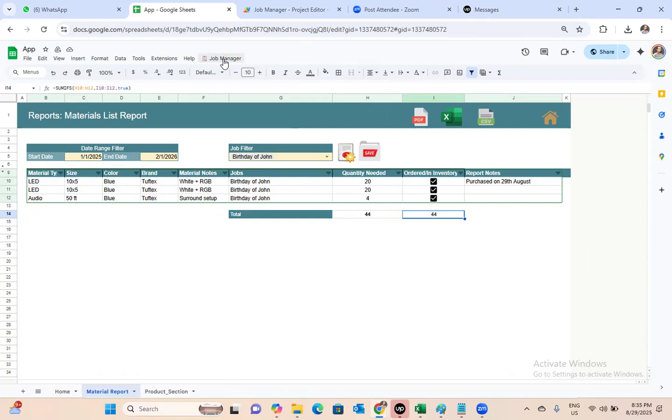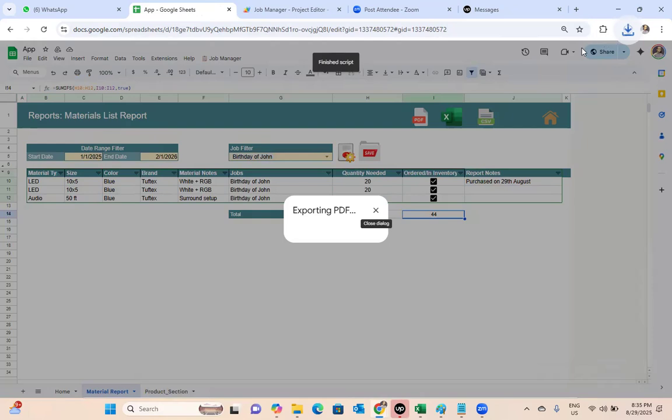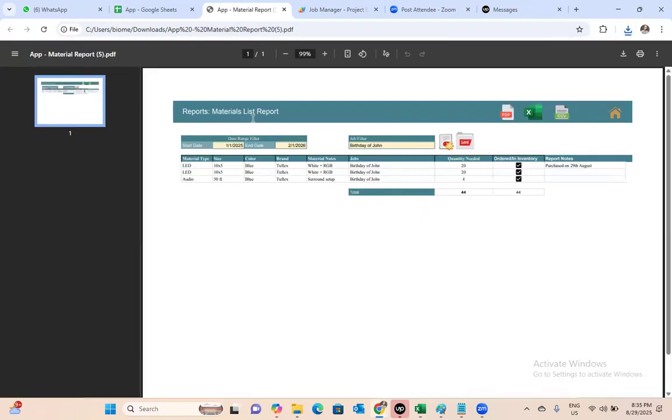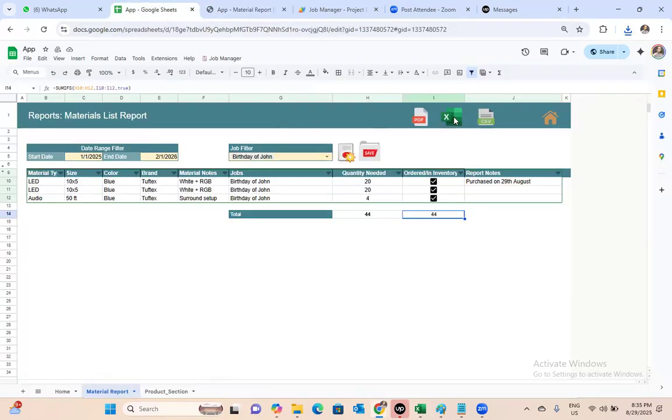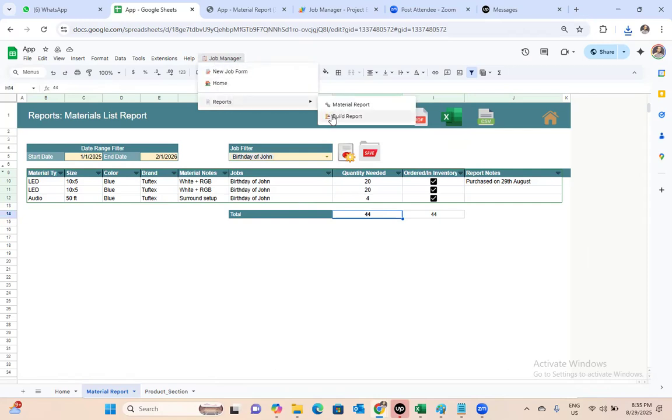Right now, let me show you how to export it. I have added 3 buttons here, PDF. Just click on it. It will export it. You can see here, this is the PDF, and you can do a CSV as well or Excel as well. Oh, I need to add the function here. Okay, let me move to the bill report.